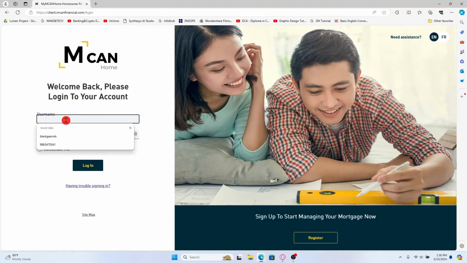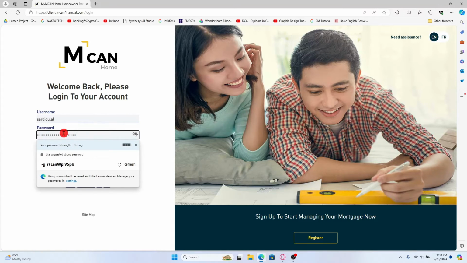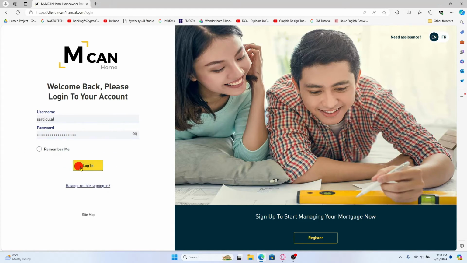Now simply type in your username that you have set up while creating your account within the username box, and then type in your account password underneath within the password section. You can then tap on the login button and you will be logged in to your XMC Mortgage account right away. In case you have forgotten your password, you can click on the having trouble logging in button and you will be allowed to reset your credentials.